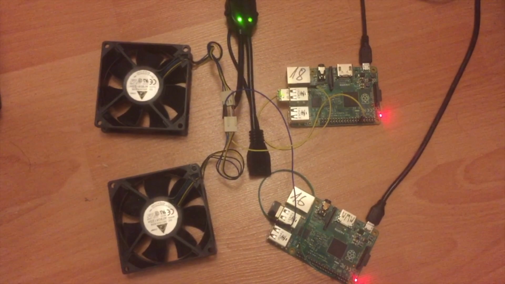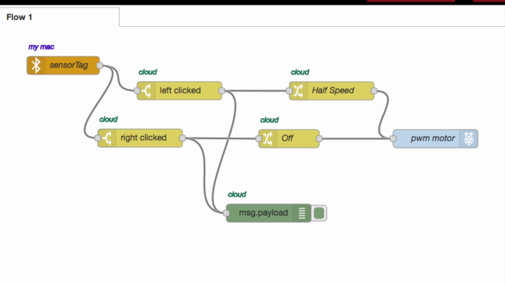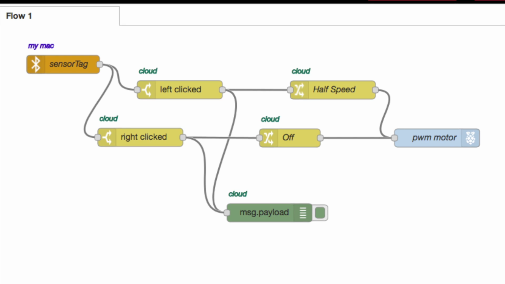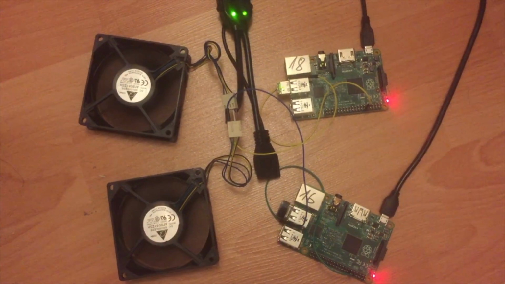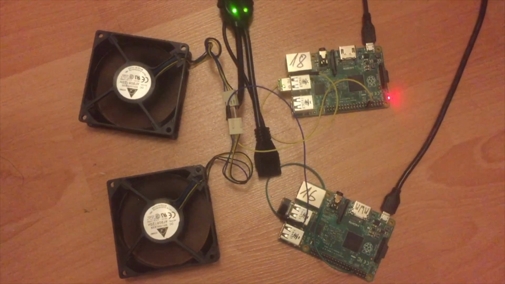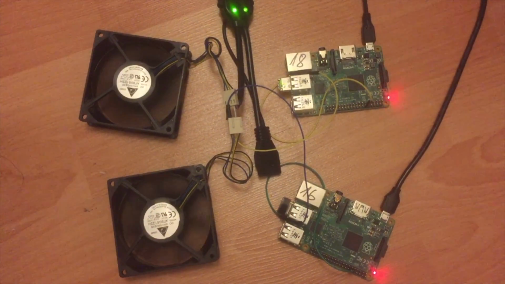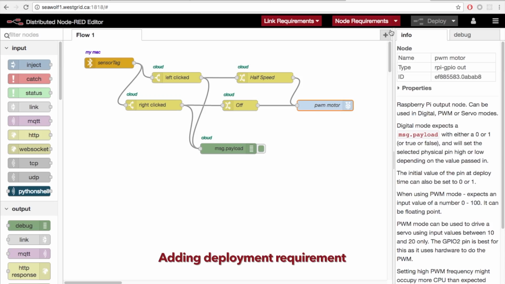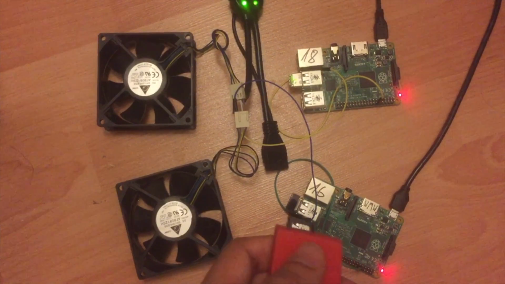Alright, let's review our DNR flow. In this flow, the sensor tag node is constrained to run only on my laptop. 5 nodes in the middle, which process the sensor tag button output and log the outcome, are constrained to run on my cloud server. Here you can see when I click the left button, 2 fans are on. It's worth noting that the Pis don't have Bluetooth connection. The button clicks are sent from my laptop via the cloud and end up as PWM pulses to control the fans from the Pi. Now I'm gonna add a node constraint to the PWM node to have it run only on Pi16, which should prevent the Pi18 fan from running.